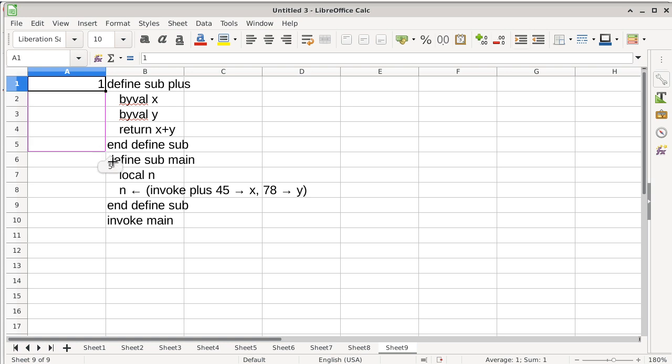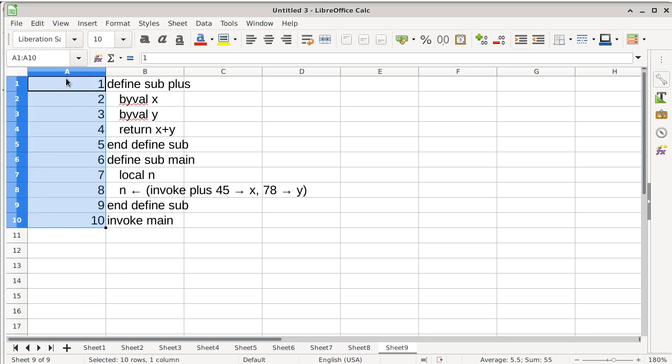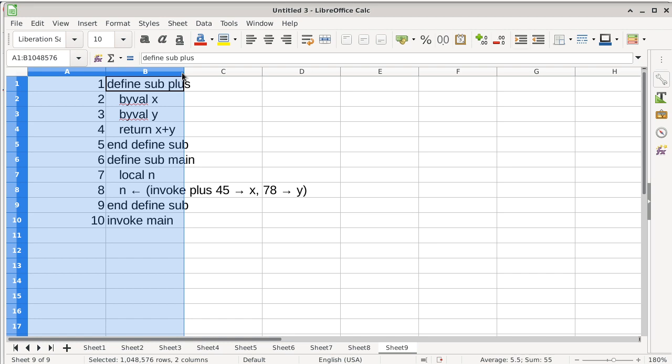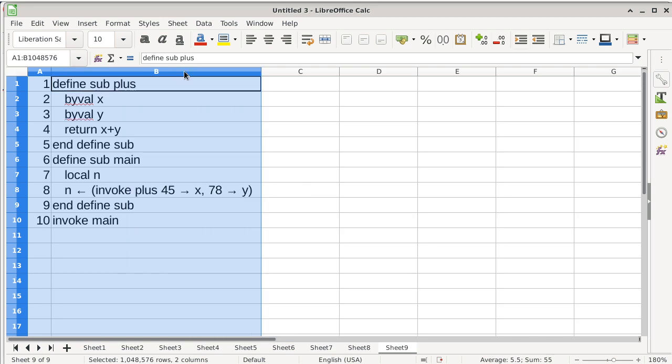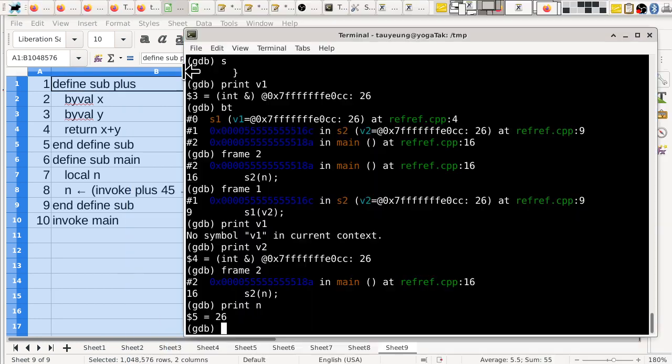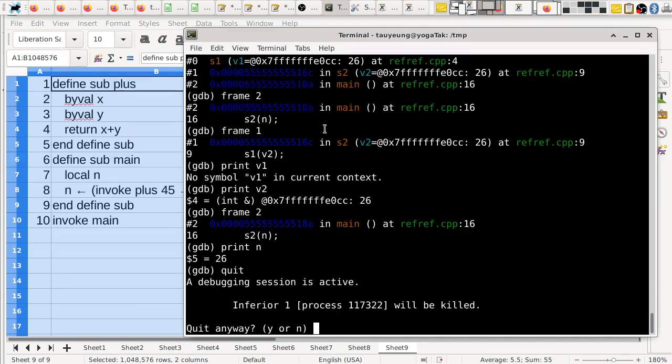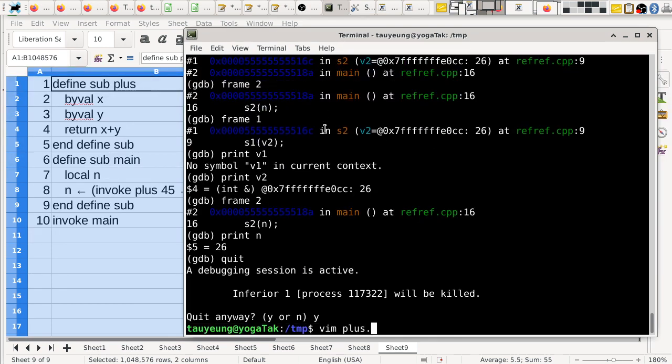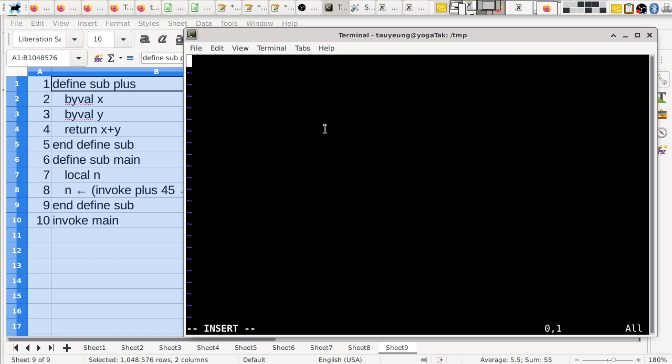Actually, I may trace this in pseudocode, but the first thing I'm going to do is write this in C++, so that you have an idea of what it looks like in C++. We'll call this plus.cpp. So we have a subroutine called plus.